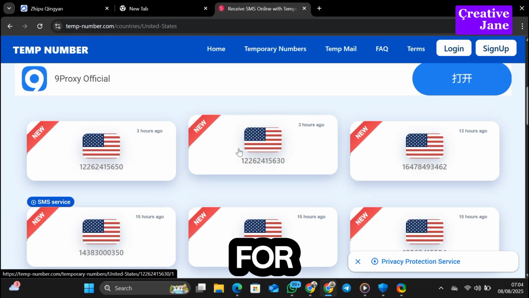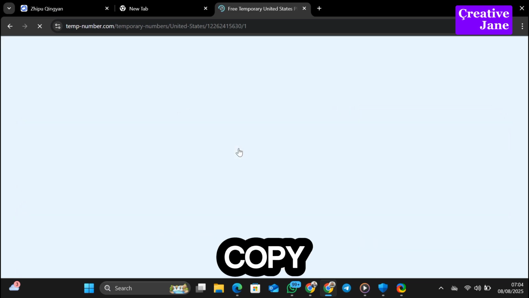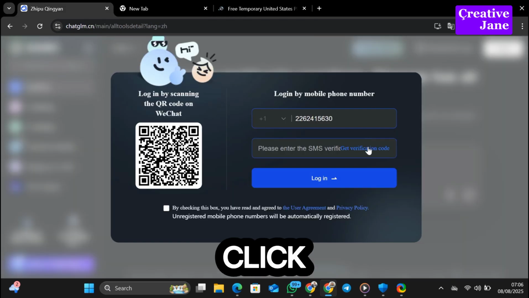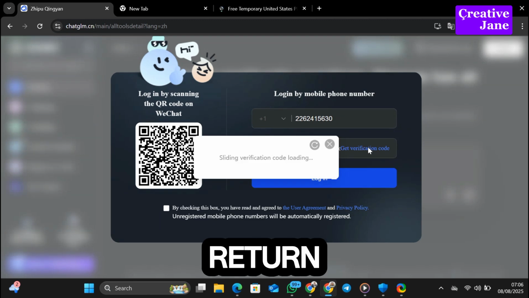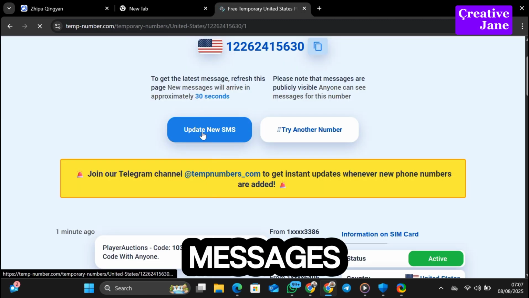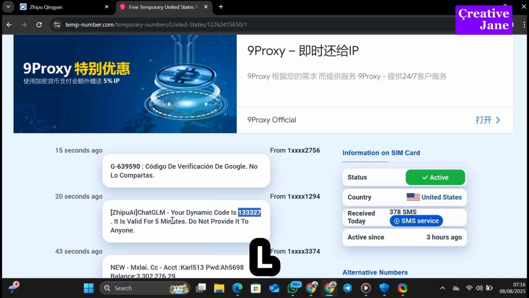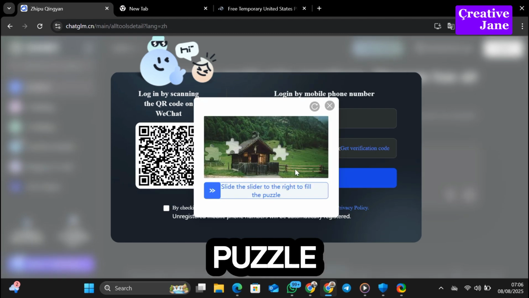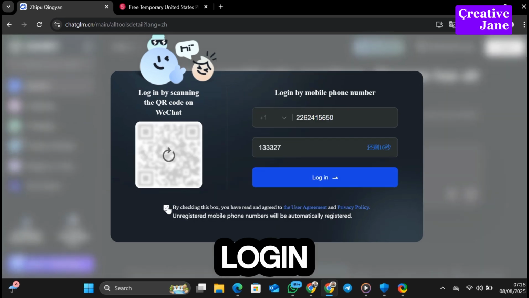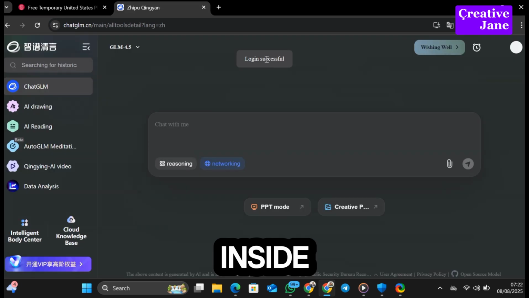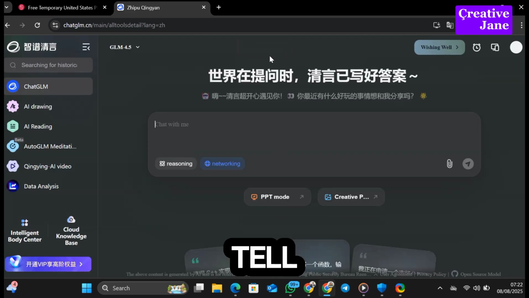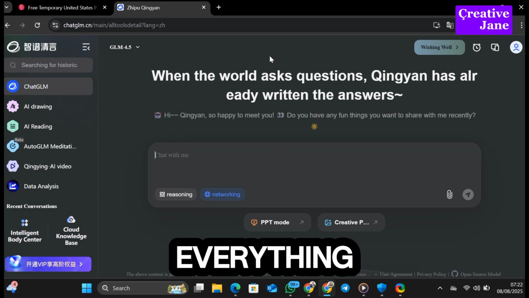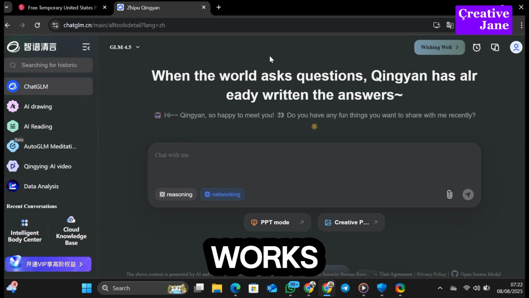Select your preferred country for this example. I'll choose United States and copy one of the numbers displayed. Go back to ChatGLM, paste the number, and click Get Verification Code. Then, return to the temp number site, refresh the messages, and you'll see a code from ChatGLM. Copy it, paste it in the verification box, and complete the slider puzzle to verify you're human. Click Login, and just like that, you're inside. From the login process alone, you can tell how user-friendly this AI tool is. It doesn't throw unnecessary steps at you, everything is straightforward, and the translation works perfectly.